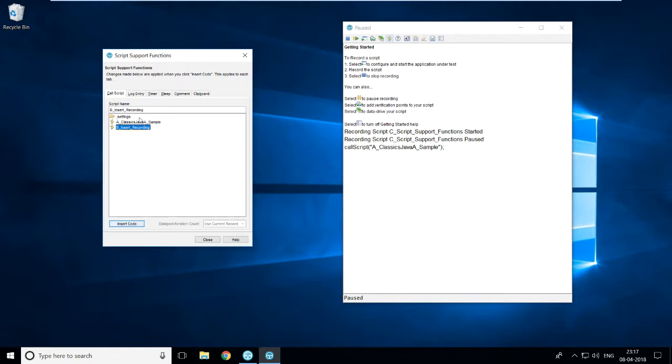You have to simply select that option, the script name, and click on insert code. So this particular file would be called here. Same way, the second option, if you see log entry, here there are three options in the result which give you information, warning or error message.